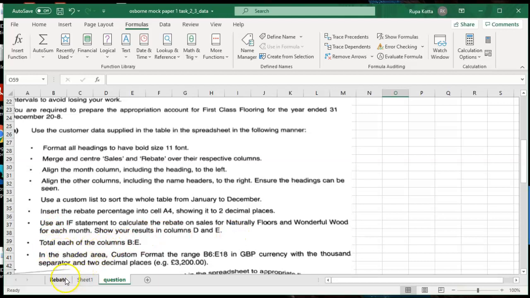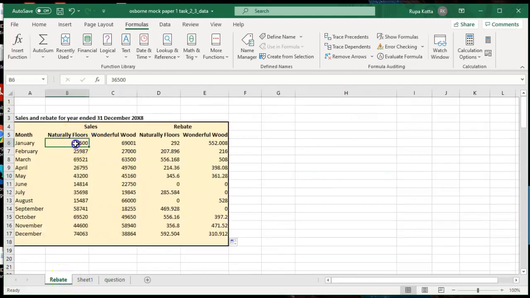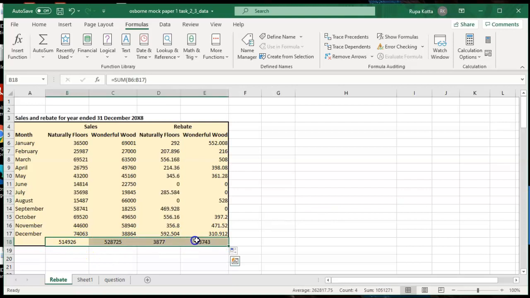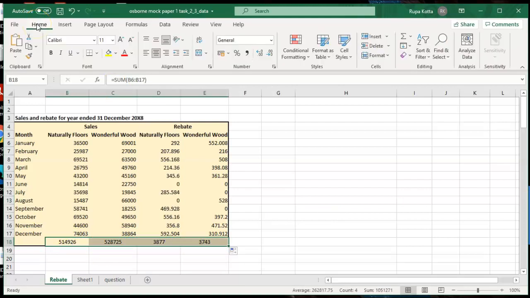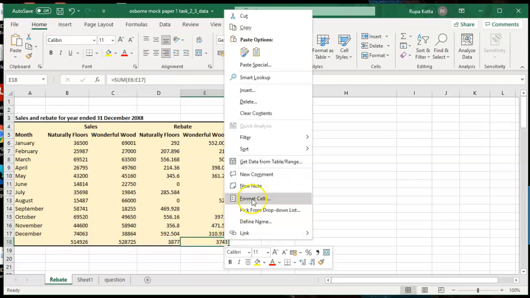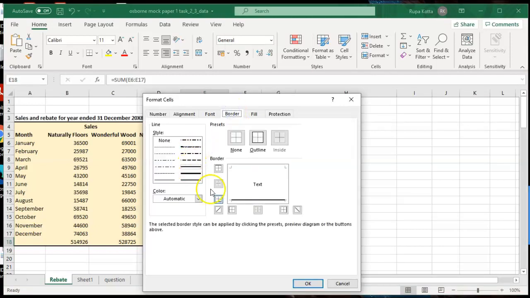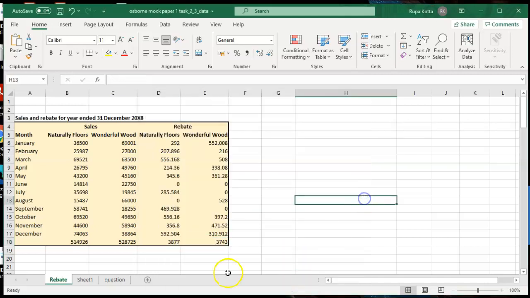Total each column from B to E. So total all of them. Sum. And these are coming out in the middle. Right align them. You can see the border here has been removed. You can just quickly fix that: format, border, add a thick border to the right side. Okay.